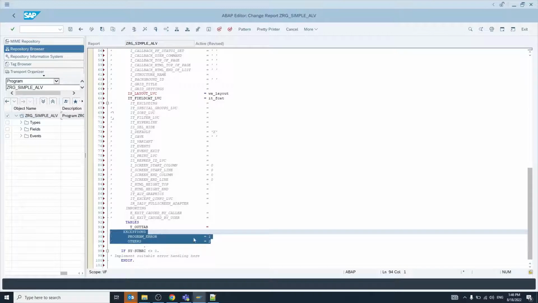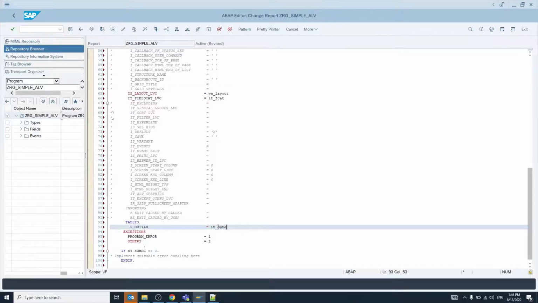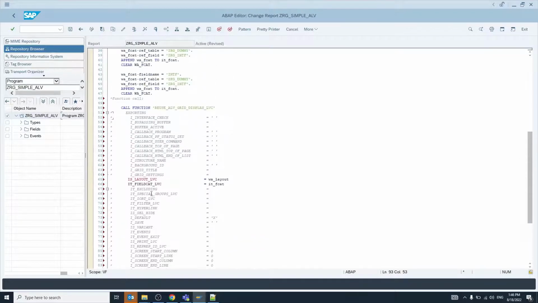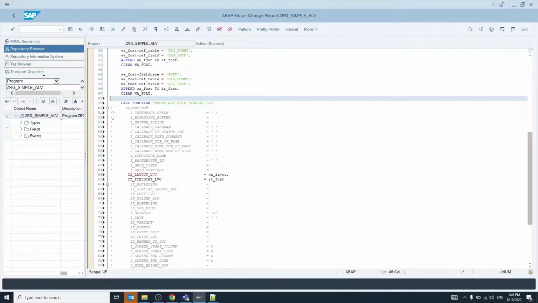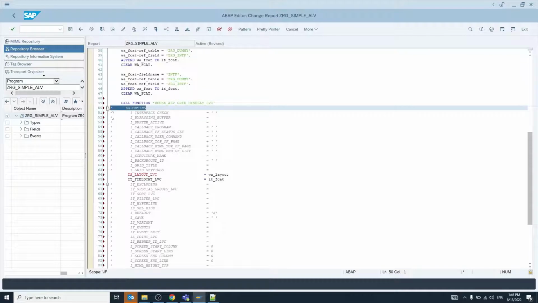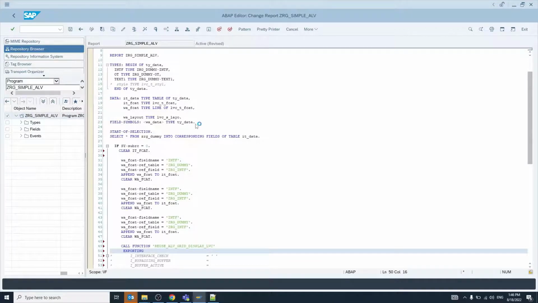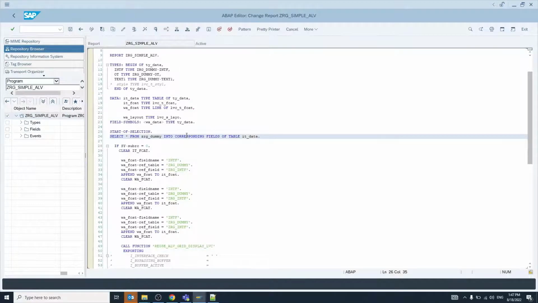Let's uncomment the exceptions, as always, and also the exporting part of our function module needs to be uncommented. So let's activate and run our program to see if it works or what we can get.